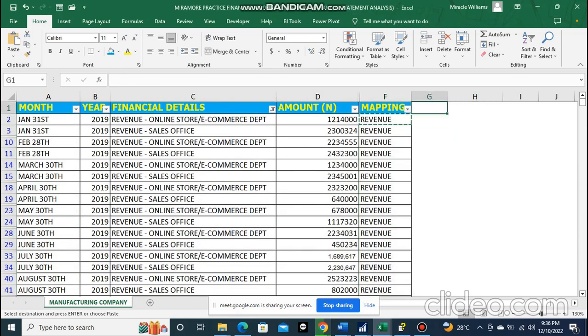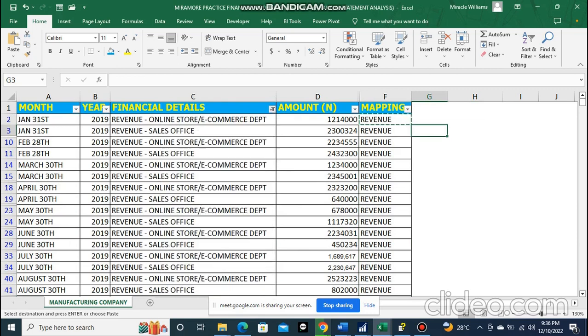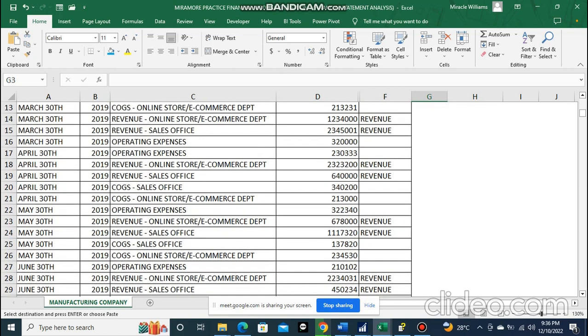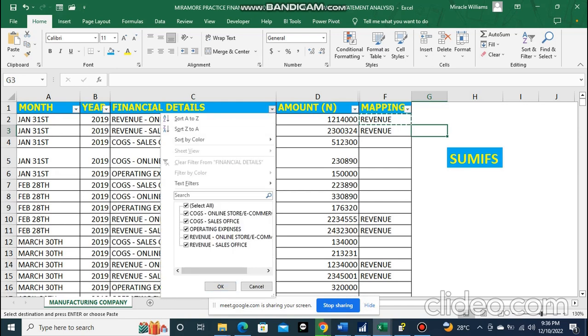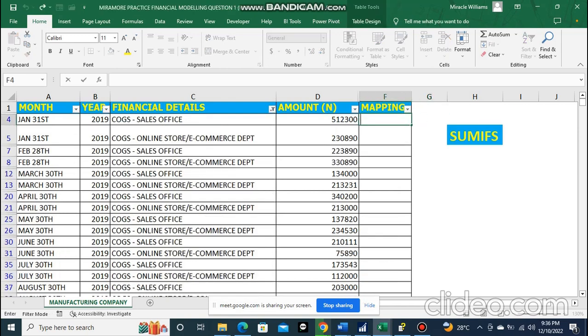Same way, I'm also going to filter financial details. I will say filter all. You can see all the revenue are now mapped out as revenue. This way I will not be confused on revenues. Now also go and do the same for all the cost of goods sold. It will bring it out. Then I'll say okay. So all the cost of goods sold are out. I'll come to this column and say let this be our cost of goods sold.